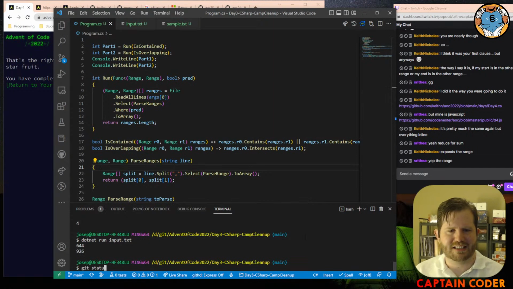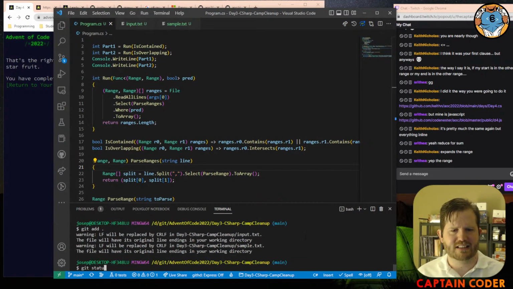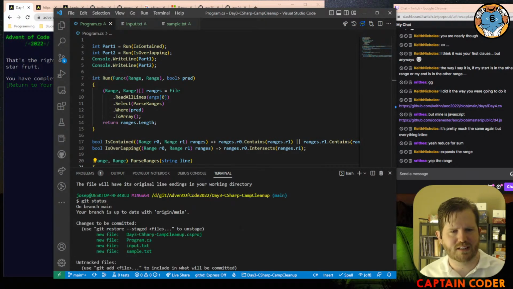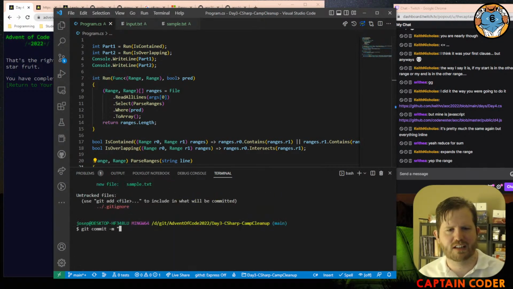So let's get status, get add, make sure I didn't include anything weird. Git commit -m chore add solution for C#.